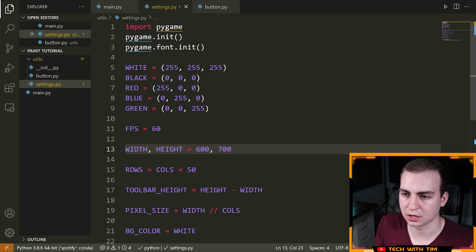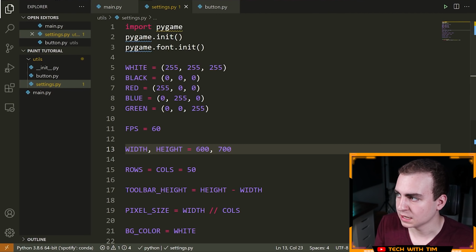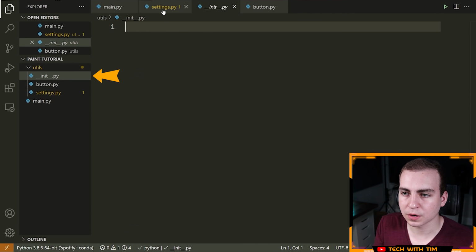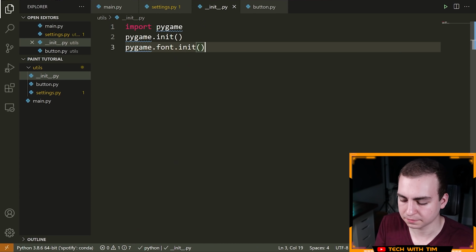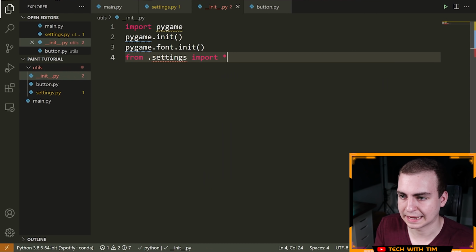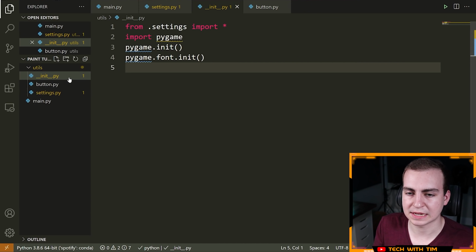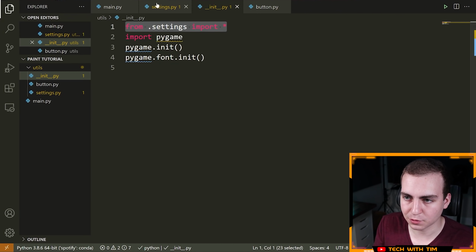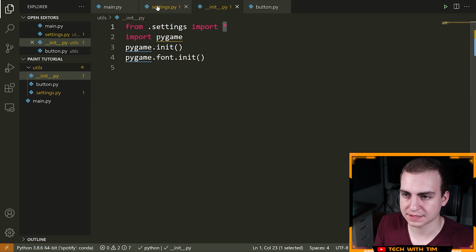We just need to do that first so we could use all of these variables from within our main.py script. Now what we need to do, though, is we need to go to init.py. And what we're going to do inside of here is actually steal all of our Pygame stuff. We're going to steal all of that, put that inside of here. And then from .settings import asterisk. Okay, so I'll explain what this does. But essentially what we're doing here is in our initialization script, so init.py, we're going to import everything from this settings file. So when you do from something import asterisk, that imports everything.